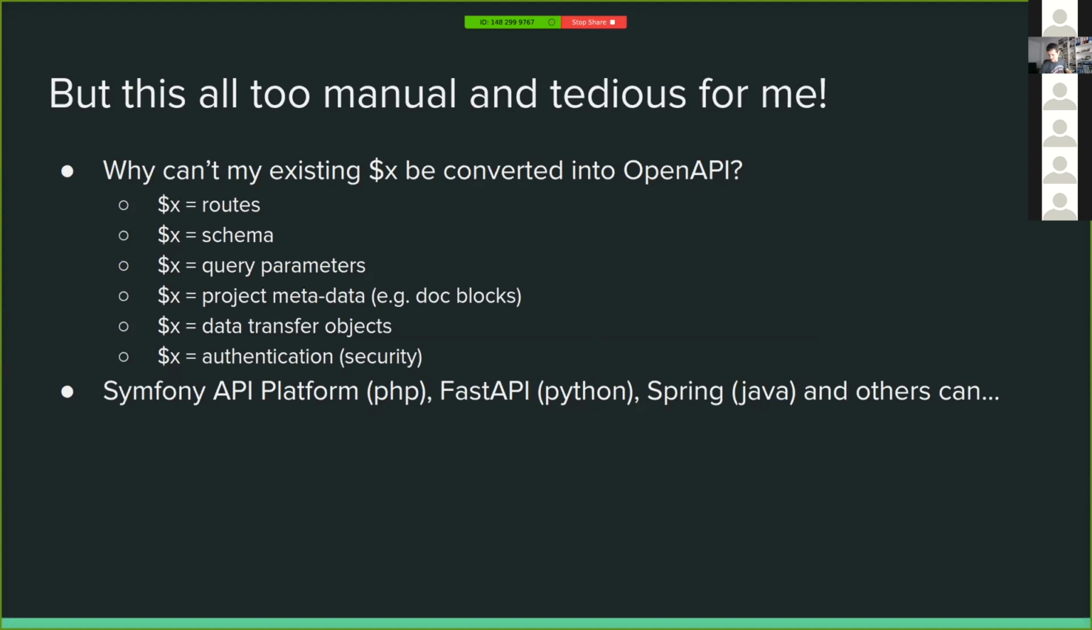So other projects have tackled this. Symfony's API platform does this. They're still a bit heavy on annotations, but they can infer a lot from the framework. FastAPI, which is a Python project, I've been playing around with that. They do a great job doing this. Spring for Java does this as well as many others.